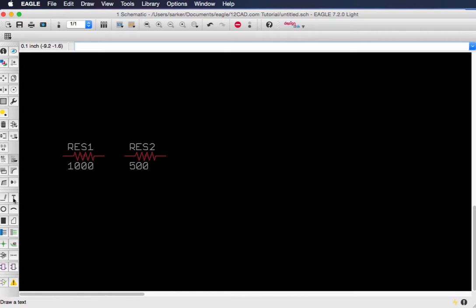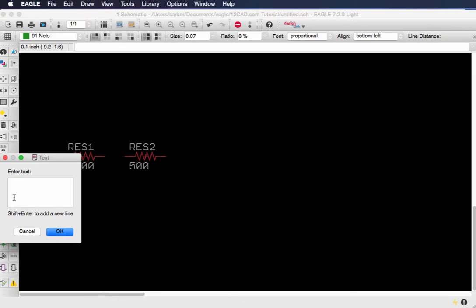Now we can also add more text. So we can add right here, I can add some text and say, this is my resistor network, for example.